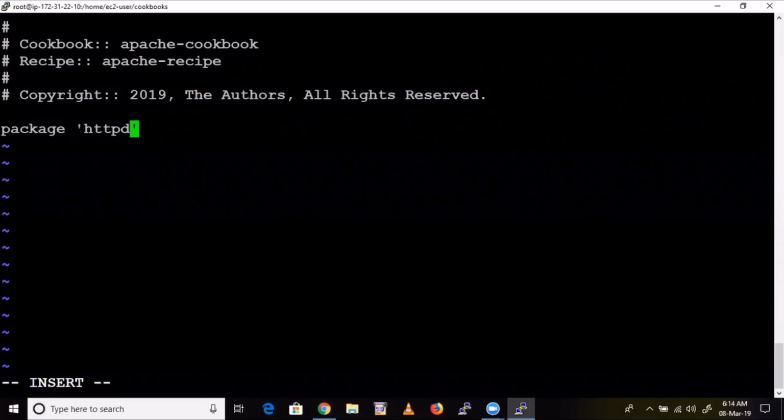HTTP package means HTTP, right? Do, two spaces, action install, and this is one resource. Package will be installed. After that I'm going to create a file.